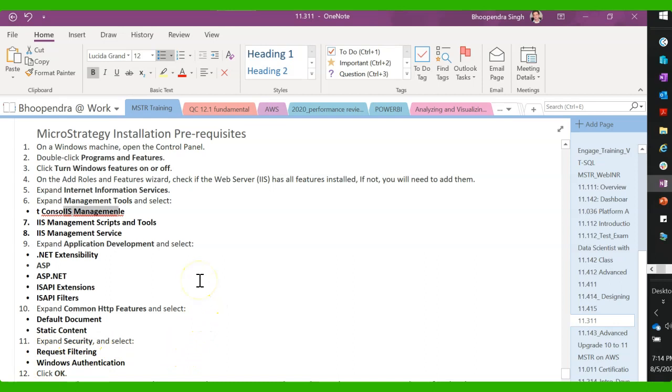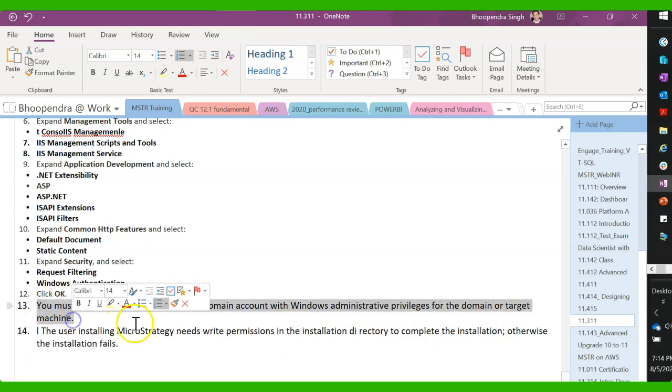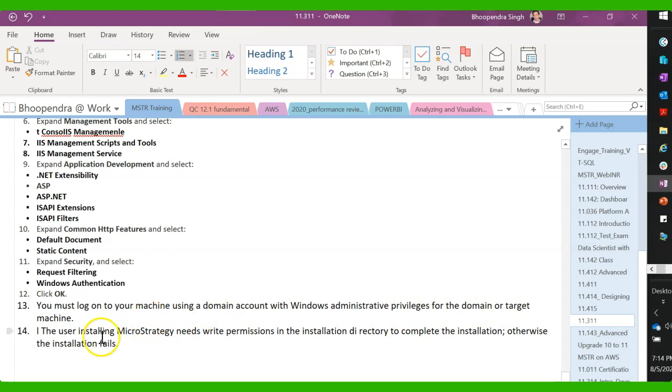You must have an account which has the appropriate permissions and privileges to install MicroStrategy. If your machine is in a domain, you must have a domain account with Windows administrative privileges, so that you can install MicroStrategy on that particular machine. The user installing MicroStrategy needs the right permission in the installation directory to complete the installation. Otherwise, the installation will fail.